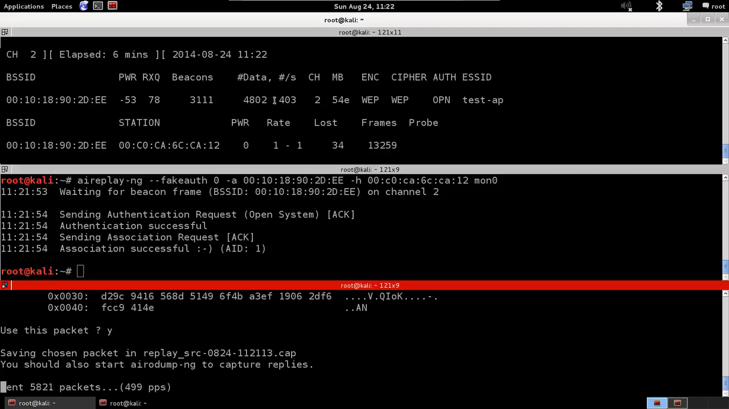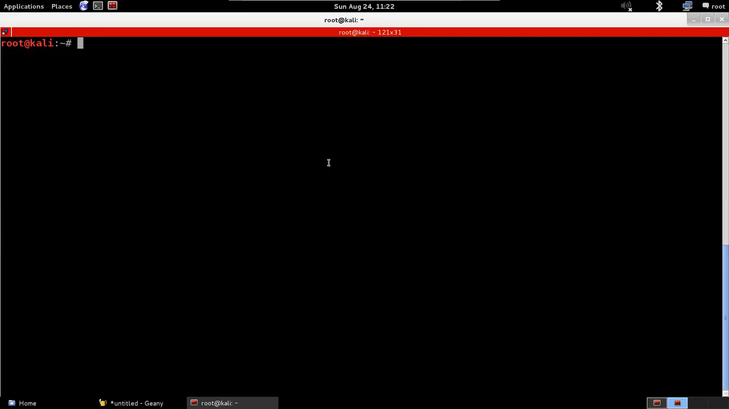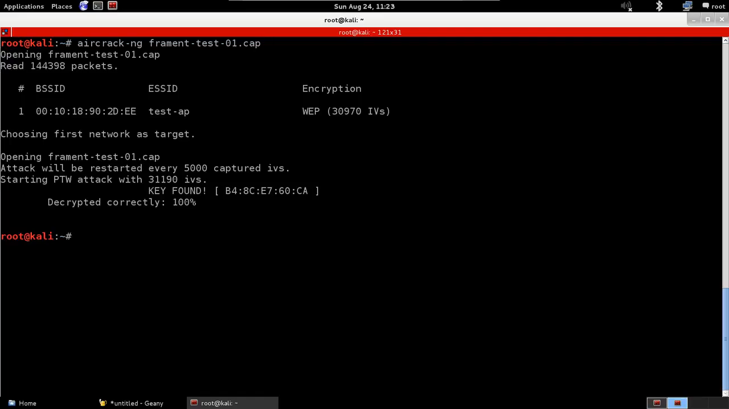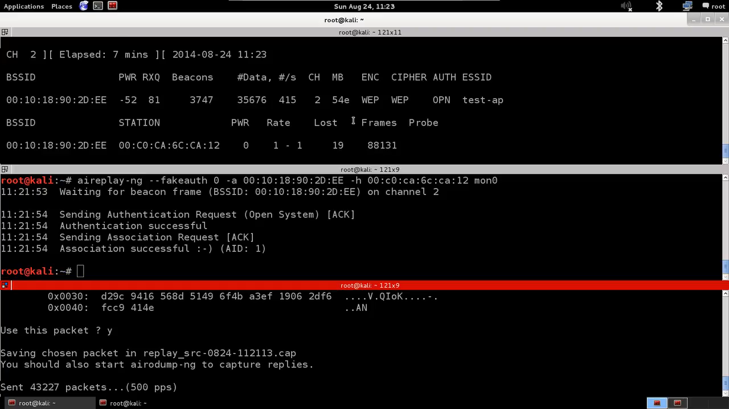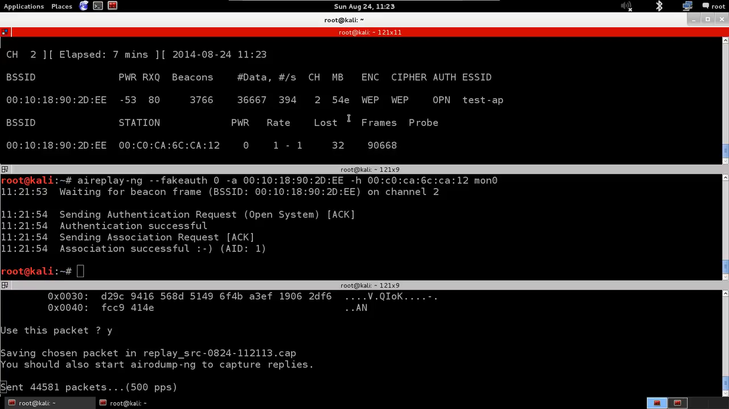And once this number is large enough, we're going to be able to crack the key. I can just go here to aircrack-ng. So it's going to be aircrack-ng fragment test .cap. And here we go, we can see the key. That's the WEP key, and we have 30,000 IVs. So if we go back here, it's probably even more, it's 35,000, and the numbers are increasing quickly.